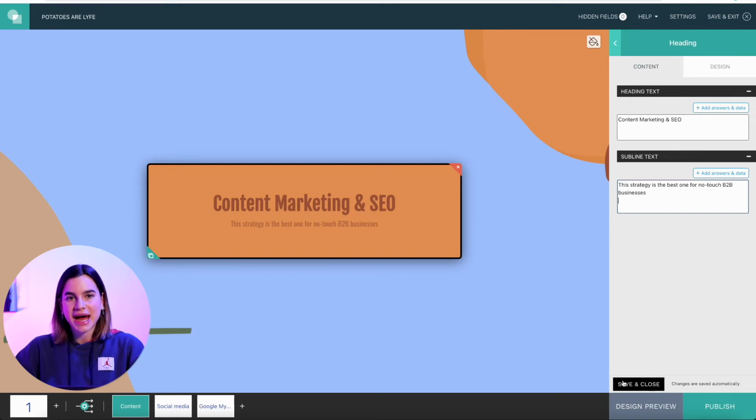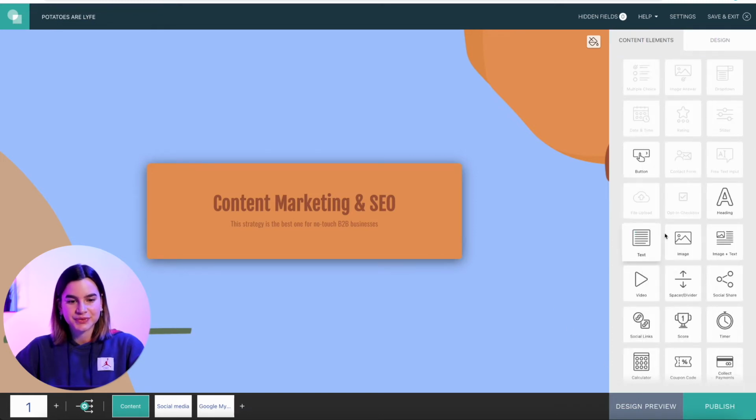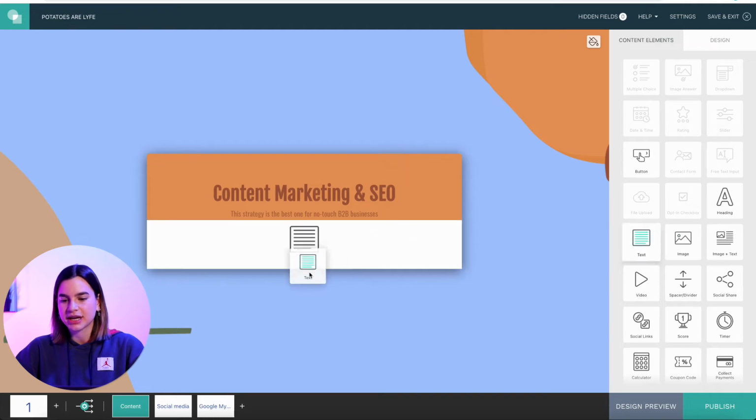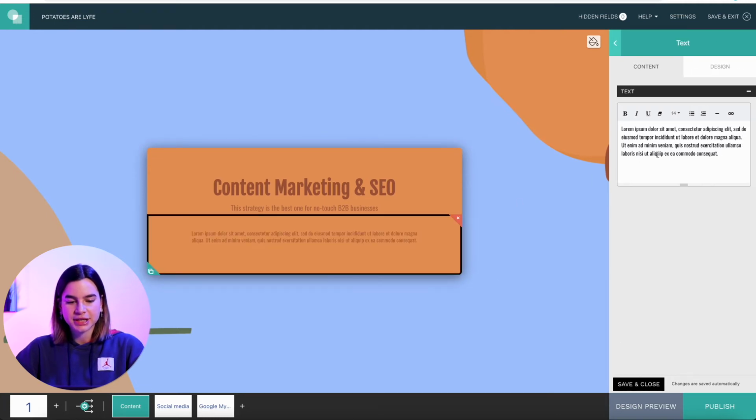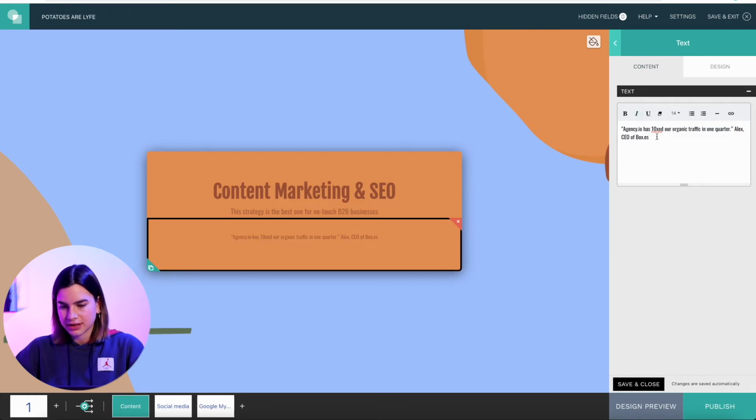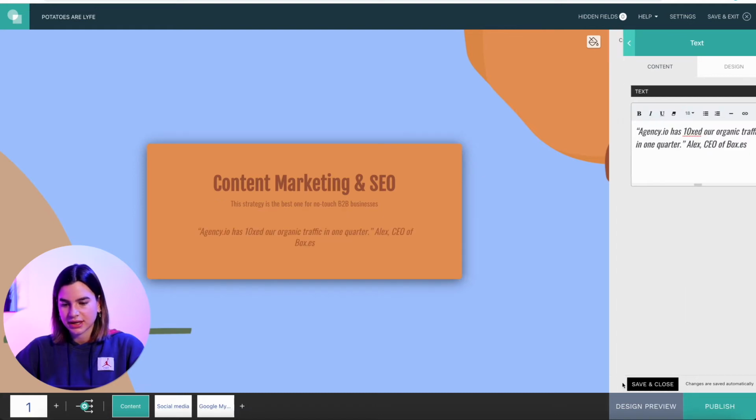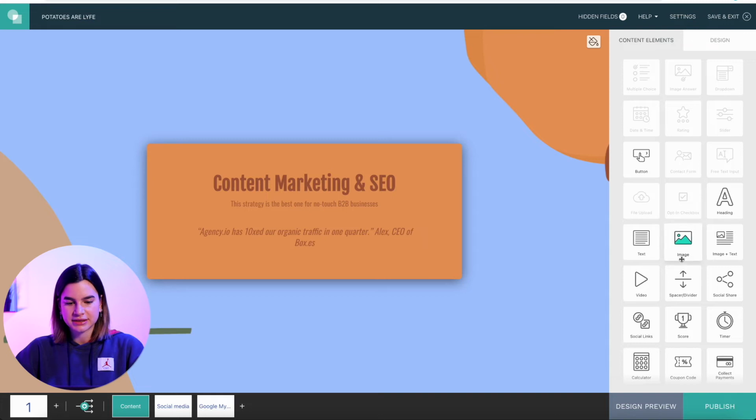Then I also need to add a client testimonial, which I will also do just by dragging and dropping a text element. I will just make this italics and make it larger. And I'm also going to add a space divider in here.